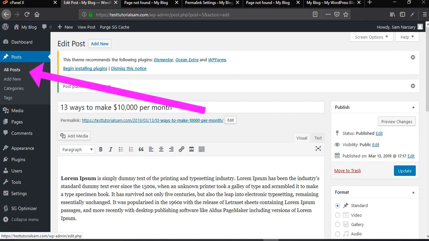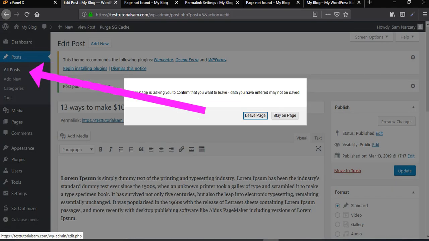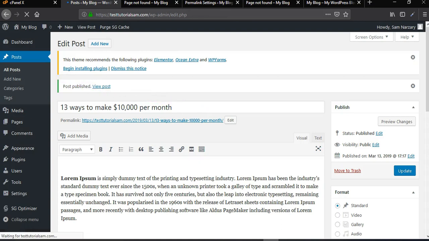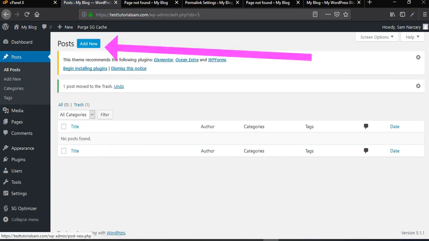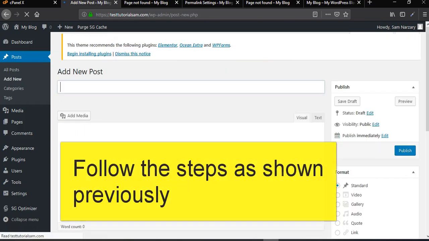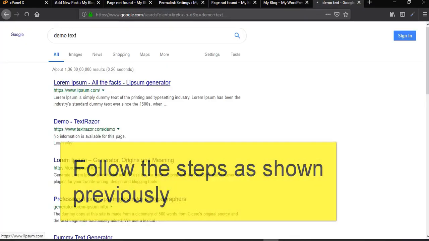So let's go to all posts and then leave page, and let's trash this post and create a new one from here. Post admin, and follow the exact steps as previously done.